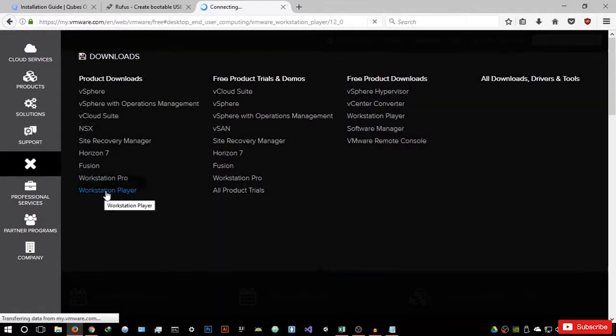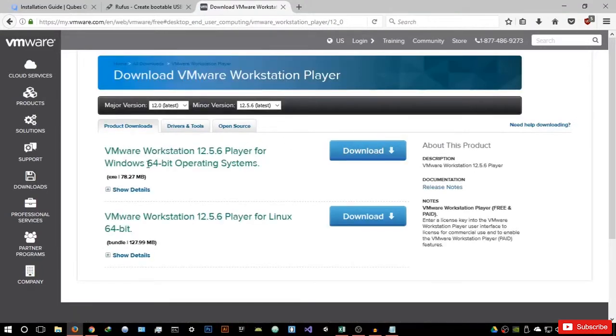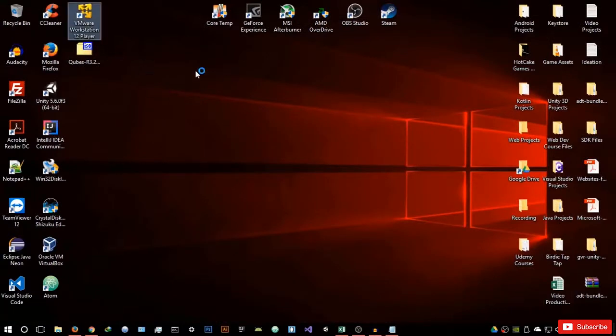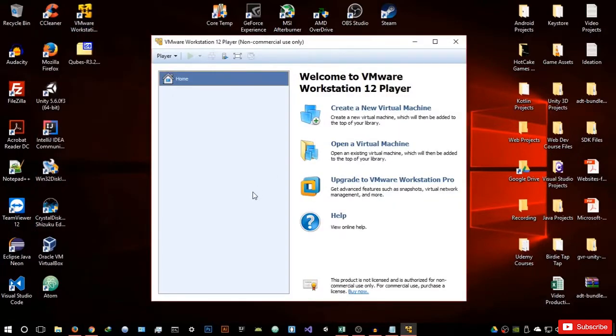All right, so you want to just go into the Workstation Player and download this one right here. Just download it. I already have it downloaded and installed. It's a very simple installation to go through. And once you have it installed, just open it up right here. So we have VMware Workstation 12 Player. That's the latest version as of recording this video.